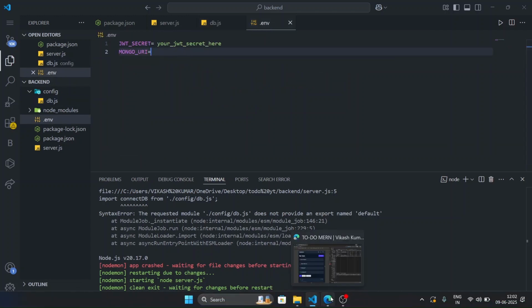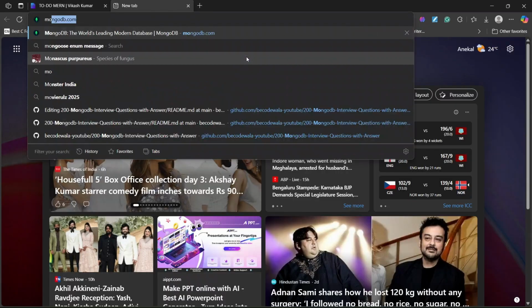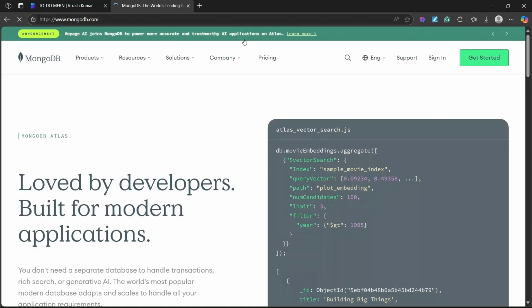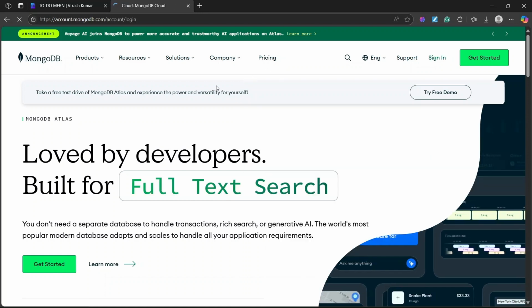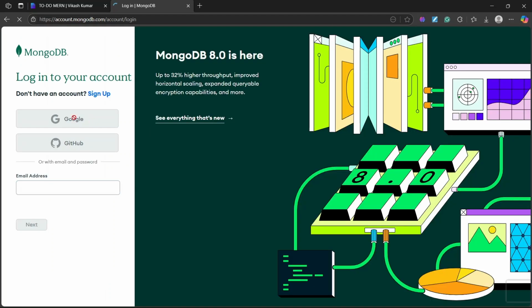So go to your browser and search MongoDB. Go to mongodb.com. We have to log in with mongodb.com, and we are going to use MongoDB Atlas. Let me sign in with my Google account.